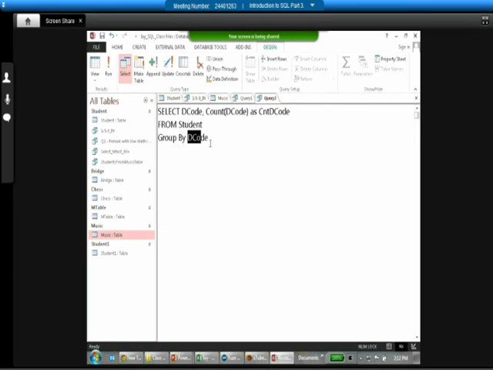We were able to print D code here though. Why? Because we had grouped by D code. As long as you're using D code in your select query, it is fine, because that was the column on which we grouped. For any other column, you cannot print it. You cannot even print, say, gender or class. None of these columns can be printed unless they are grouped as well.